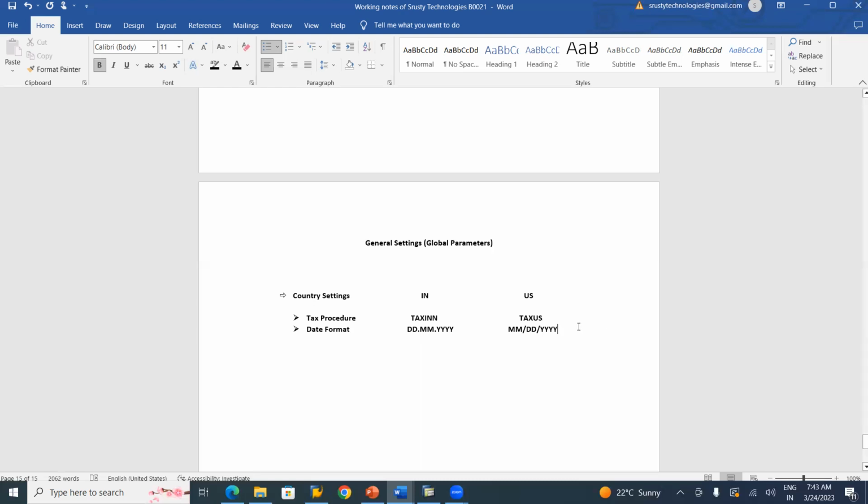Okay, next one. Next setting is decimal notation. How do we follow? We follow thousands, lakhs, 10 lakhs, crores. But when it comes to the US, they will follow thousands, millions, billions. Here normally we follow the million format.